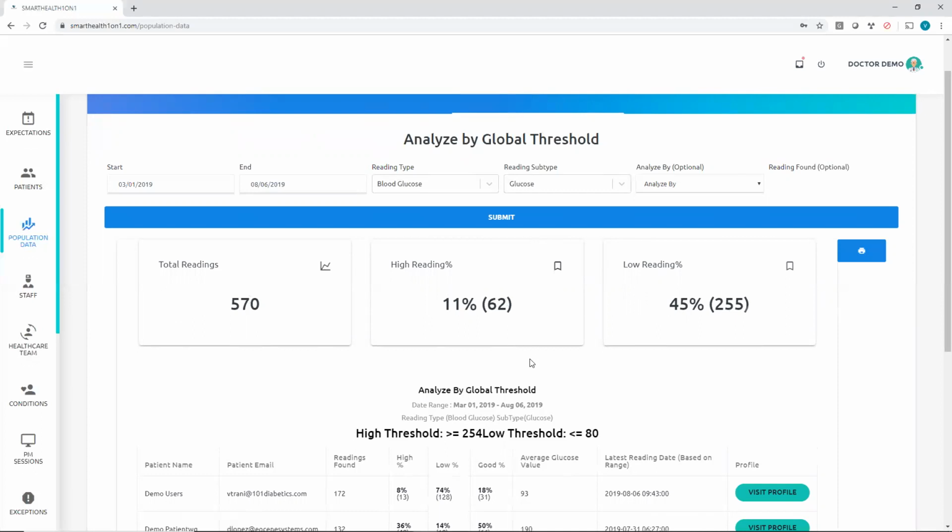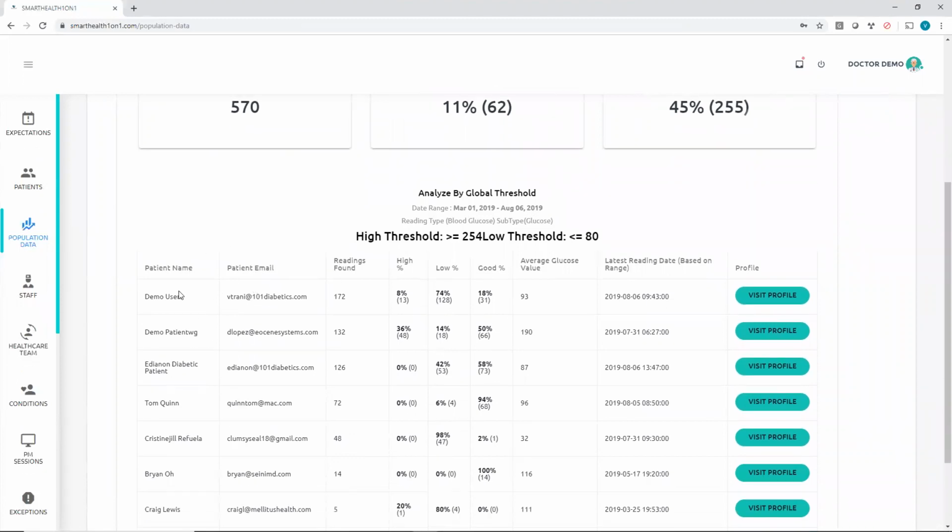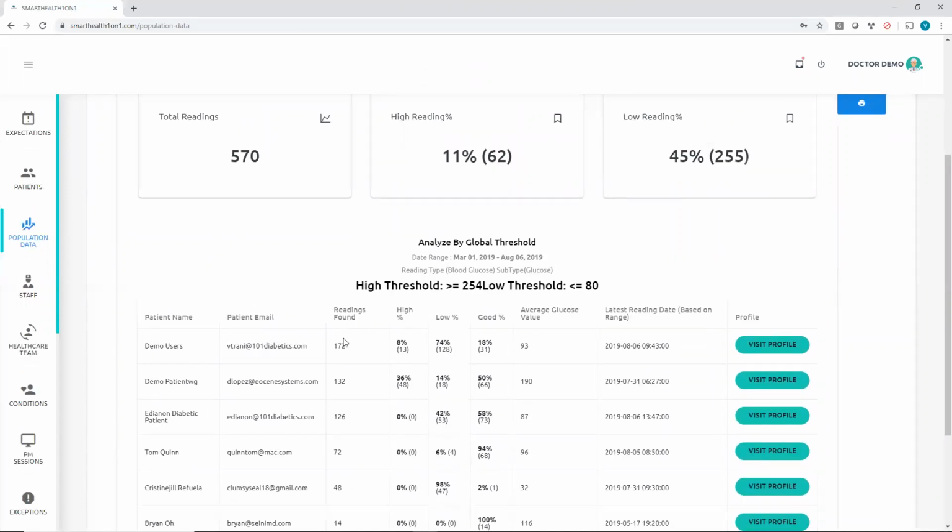You can print this. You can analyze it by each individual user that has triggered this to show population data. It shows you the individual patient name, patient email, the readings found, total readings found for this individual patient, what percent of it was high with the counts of what was considered high, what percent was considered low, and the total count of their low readings, and what was considered good percent, and a total of what was considered good. It also gives you the average for that individual patient and their last test that they took.